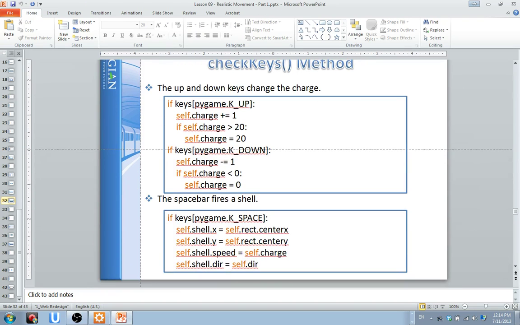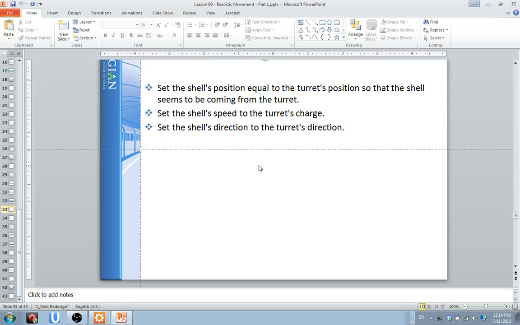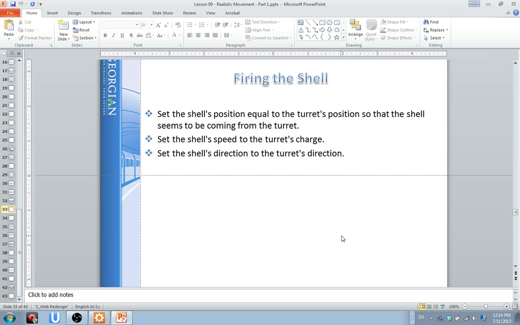Okay, the check keys method we talked about before, how we change the charge, and the charge is really the speed of the bullet, how much energy we're giving the bullet itself. And when we fire the shell, we're setting the position equal to the turret's position, but we keep doing that, and that's kind of a problem. It presents a problem for us firing multiple bullets.